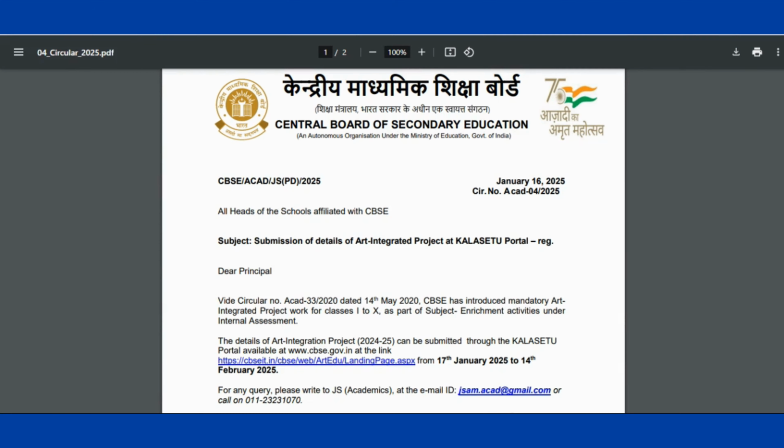Today we are diving into the latest update from CBSE regarding the Art Integrated Project 2024-25. On January 16, 2025, CBSE released an important circular instructing all schools to submit their Art Integrated Project details through the KalaSetu Portal, available on the CBSE website at www.cbse.gov.in. Schools must complete their entries on or before February 14, 2025. So let's ensure we get this done correctly and on time.